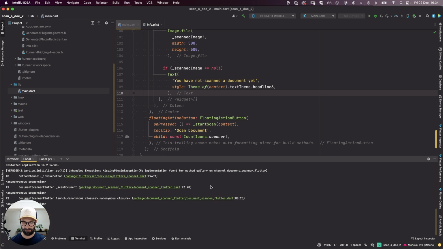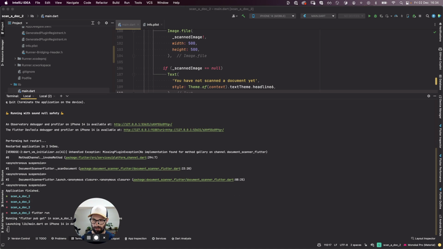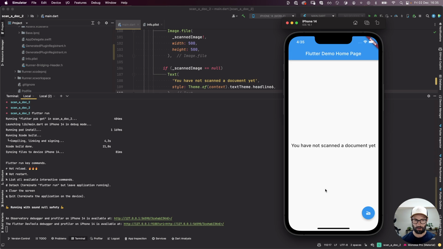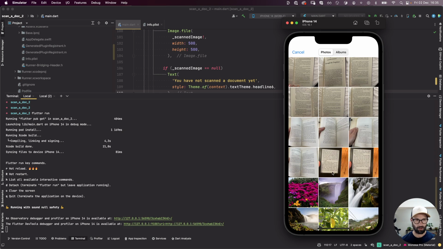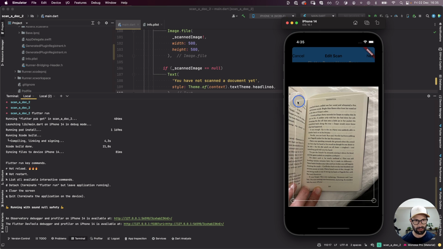So let's do a Flutter run. See, it's just a normal Flutter run command there. Okay, let's have a look and see if it works this time around. Okay, cool. So it's launching our photo library. I've got a bunch of scans in here already. And this is the component now, so I can go and drag around there.